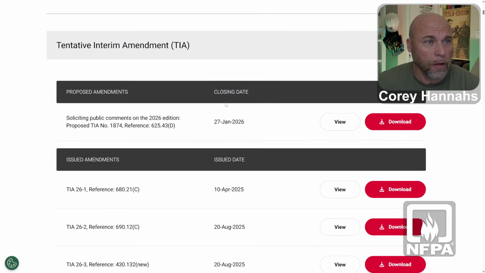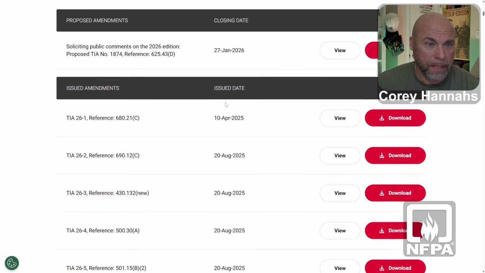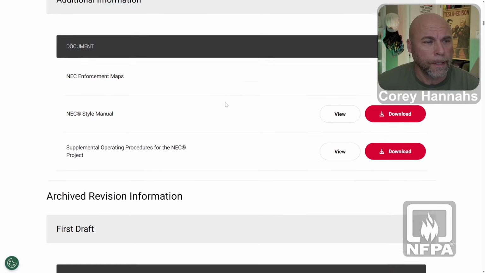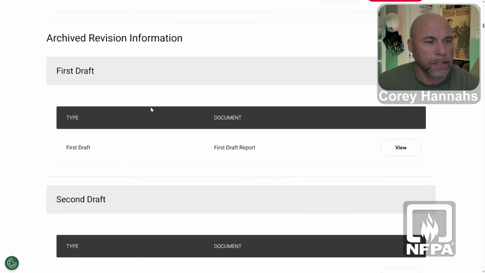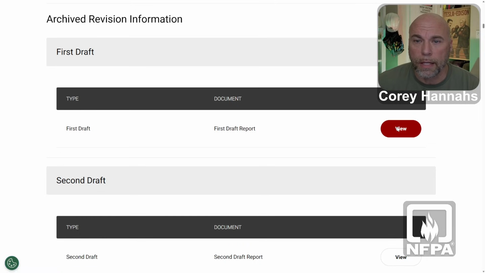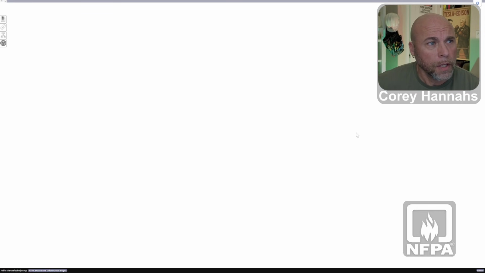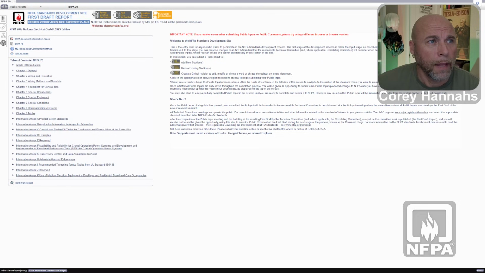So if we scroll down, we've got some tentative interim amendments that have already been put in. But if we keep scrolling down a little further, we get to this area that has the first draft. So if we click on the first draft, it's going to open a new page for it. You have to have an NFPA account, which is free, to be able to log in. So I'm going to log into mine. And this opens what we call Terra. This is a program we use on the back end to manage all the code development.